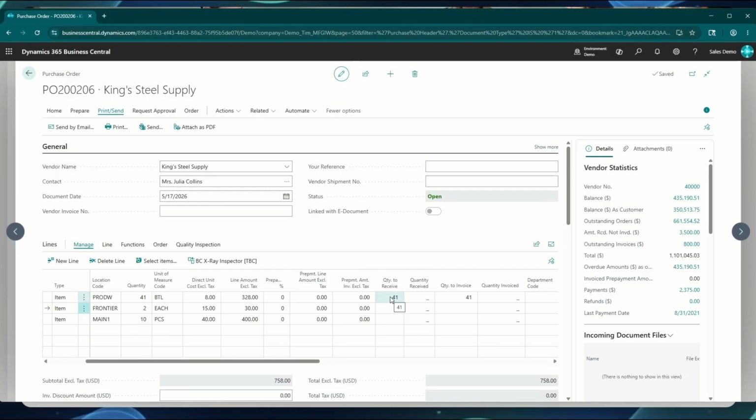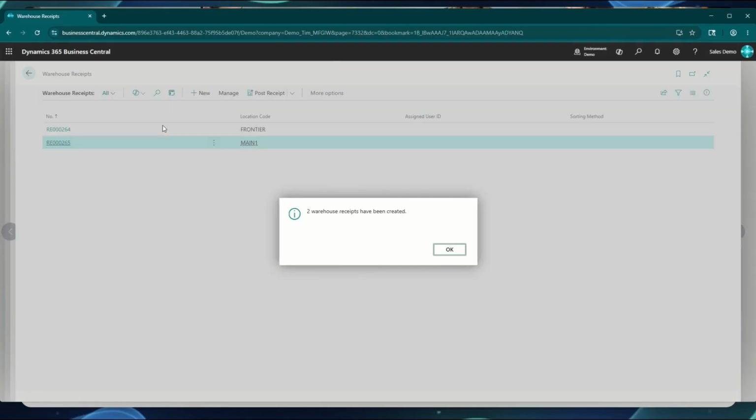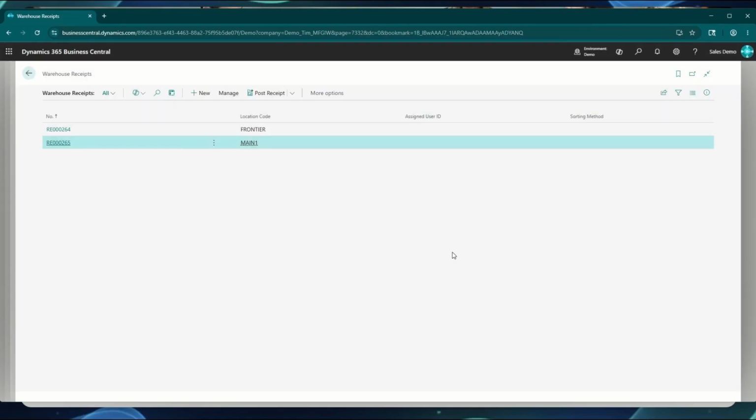When I have a non-warehouse location and the receiving is turned off, I will receive an invoice against the purchase order itself. If my locations have warehousing turned on, I will want to create a warehouse receipt for those locations. So I'll go ahead and create a warehouse receipt. Now, the warehouse can do this as well as someone working with the purchase order, but you will note that I have created 2 warehouse receipts, one to Frontier and one to Maine.